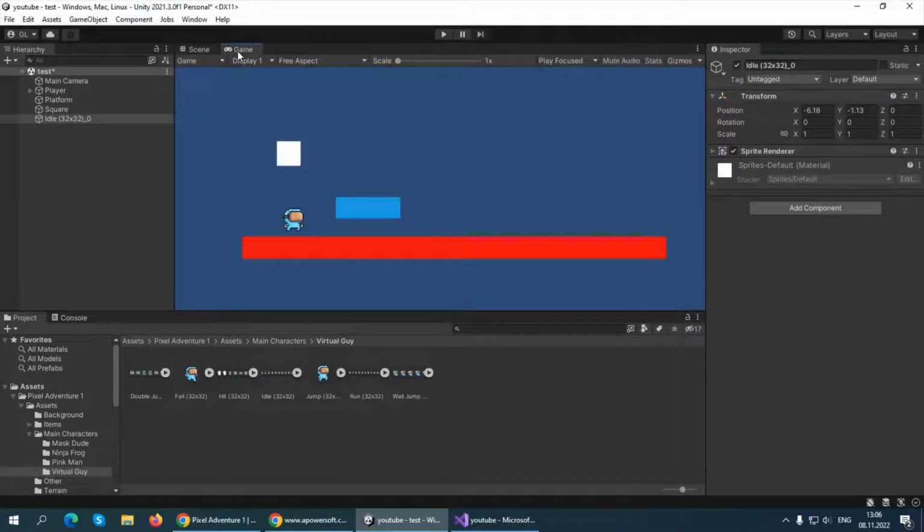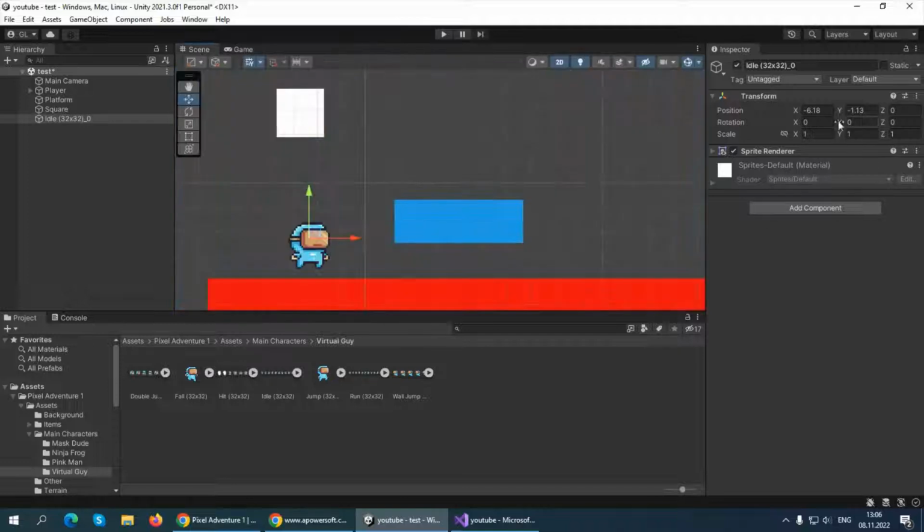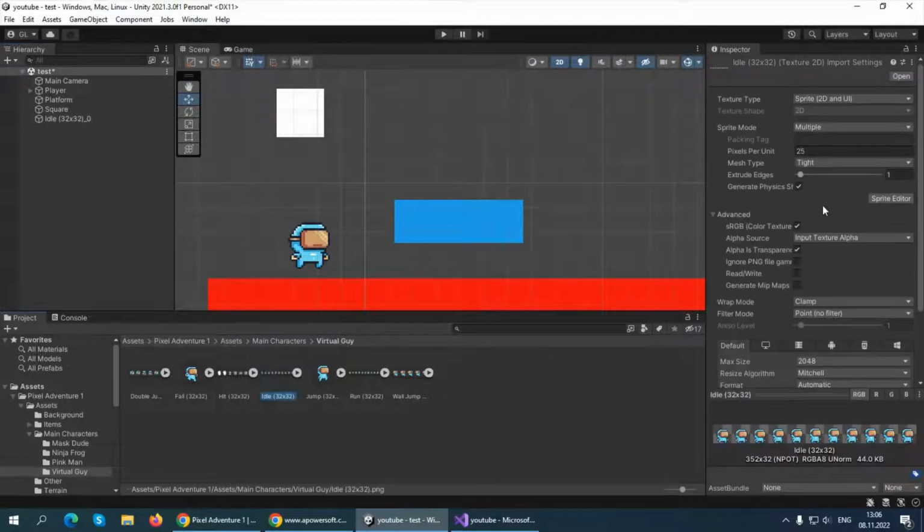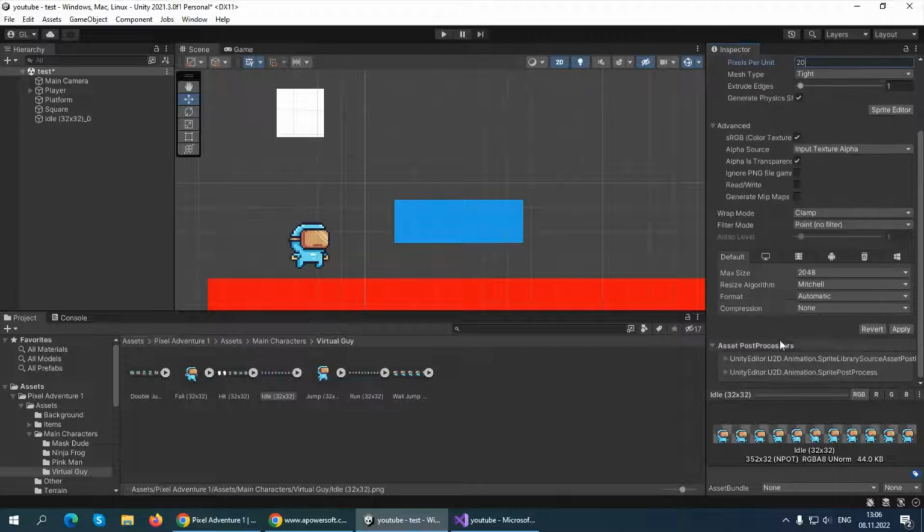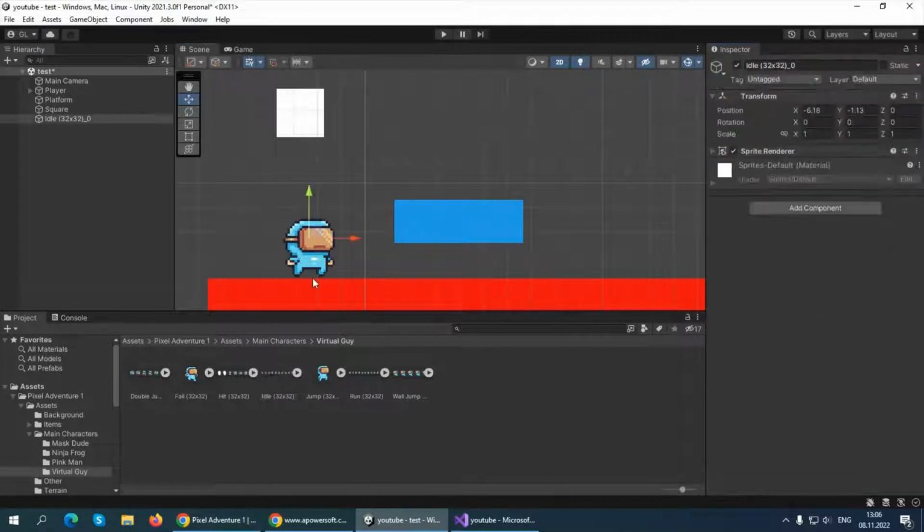Let's see, is it a good size? We can do 20, I think. 20. Yeah, it looks good now.